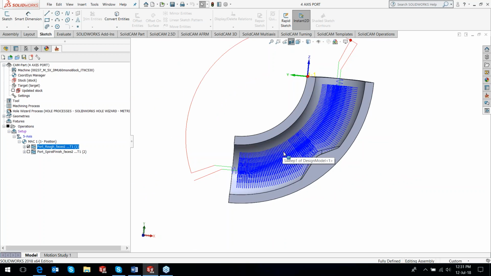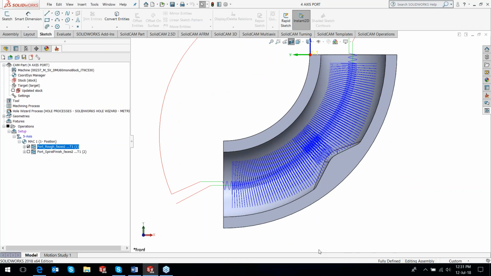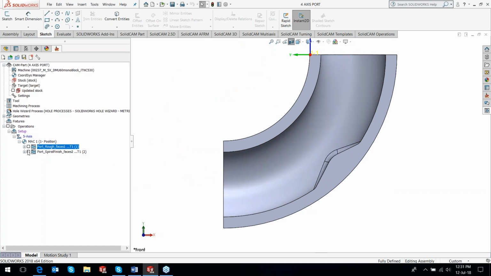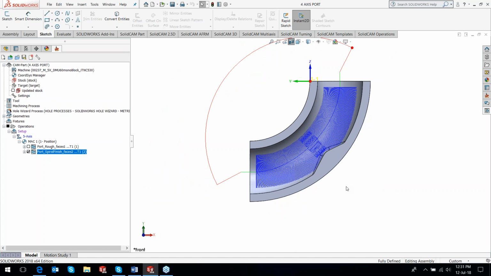So what you end up getting is a very nice toolpath in 4-axis. You've got this as my roughing toolpath, and the same thing can now be done using finishing also. So you can have roughing and finishing of the toolpaths in 4-axis. Other than 5-axis, we also support now the 4-axis functionality in port machining.